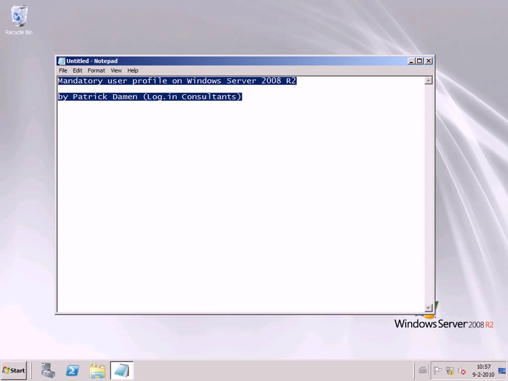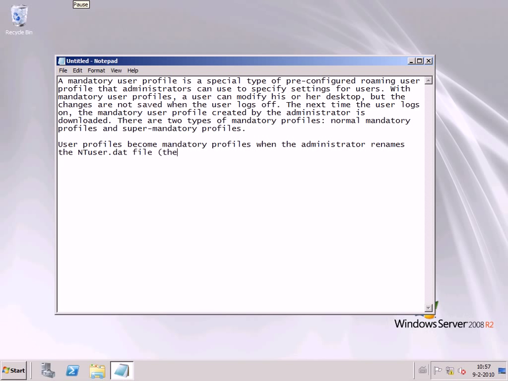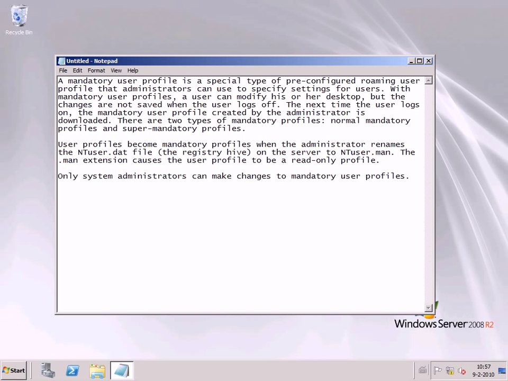Welcome to how to create a mandatory user profile on Windows Server 2008 R2. First off, what is a mandatory user profile? A mandatory user profile is nothing more than what it says, a mandatory profile. All users get the same profile when they log on to a server or a machine. This profile hasn't got any user customizations, so it's lean, clean, and loads faster on a server or workstation.